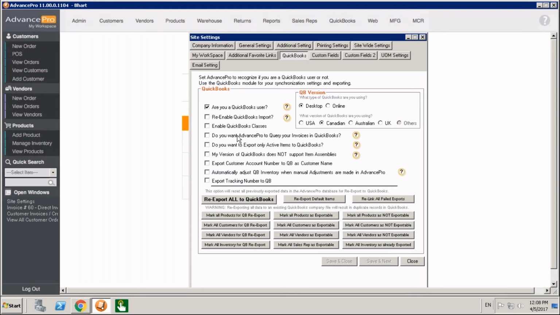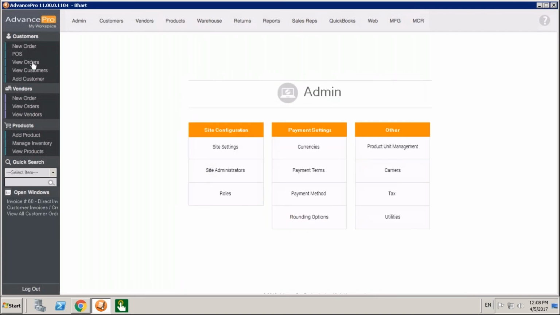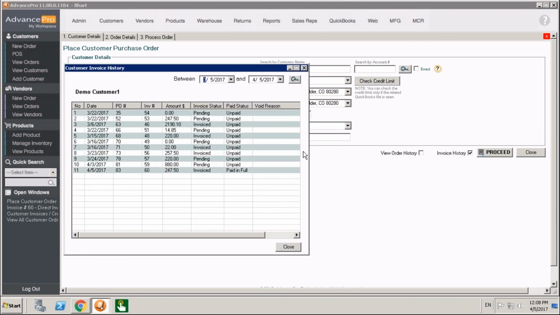So there's an advantage to this, and that advantage is this. If we come to create a new order, and we maybe have some invoices that have been sent over to QuickBooks, or we're taking payment in AdvancePro perhaps, and we look at a customer that we've done some business with, if we check off Invoice History, we're actually going to be able to see which invoices have actually been sent. So we've got pending or invoiced. Those are those two stages that we looked at earlier. And we can also see the paid status on those invoices. So we can see if it's been partially paid, if it's totally unpaid, or if it's been paid in full.